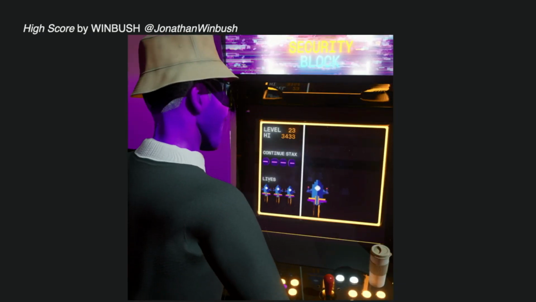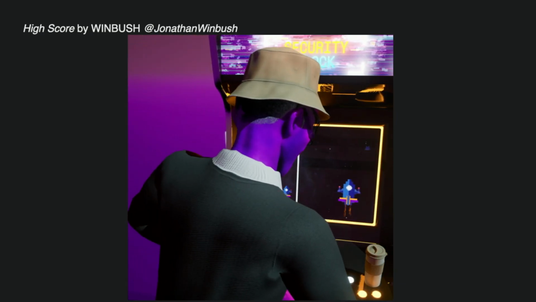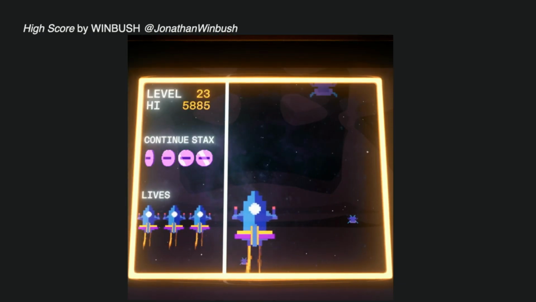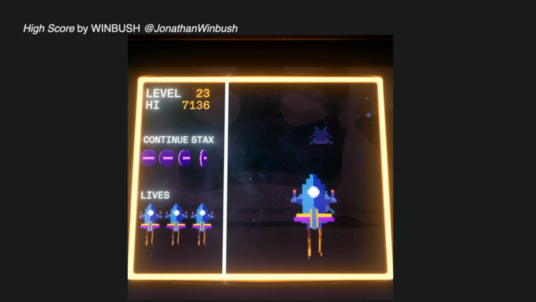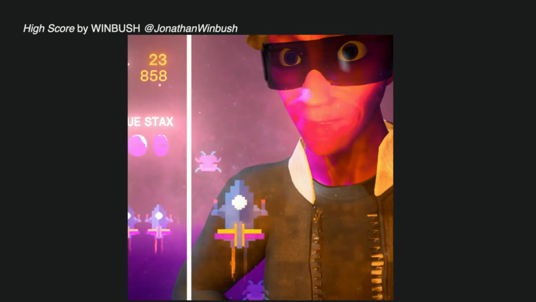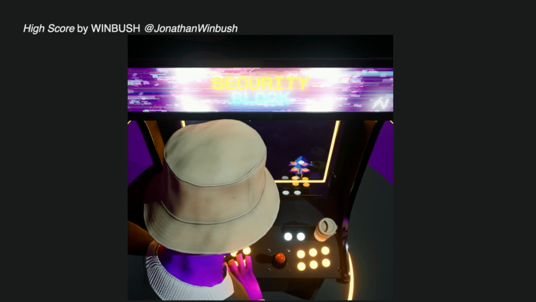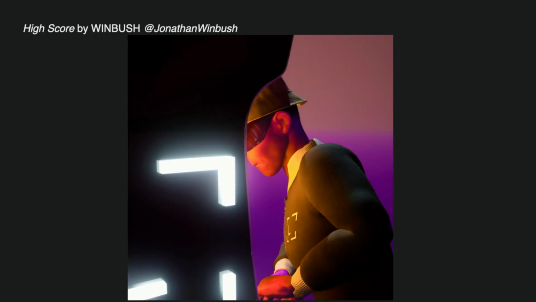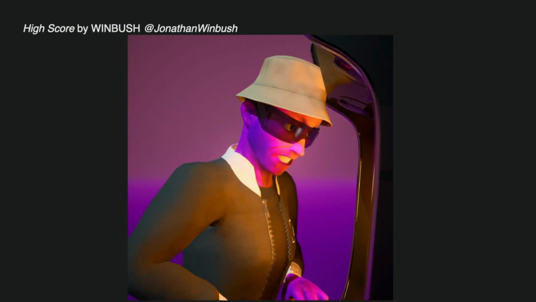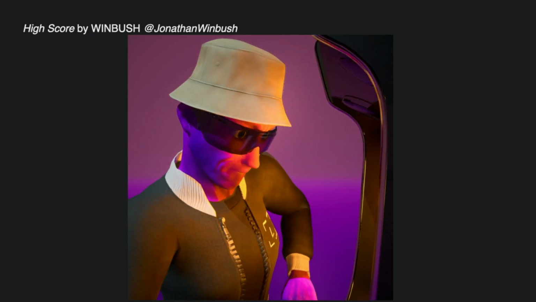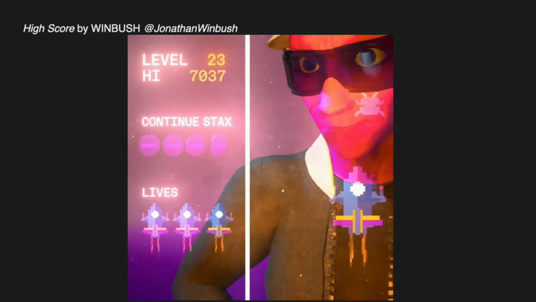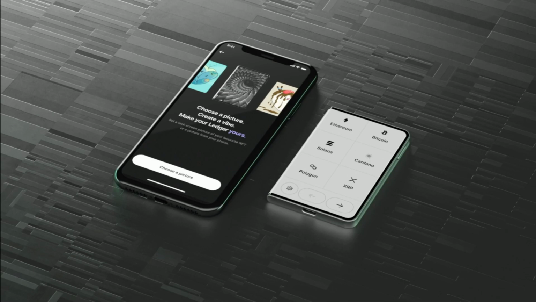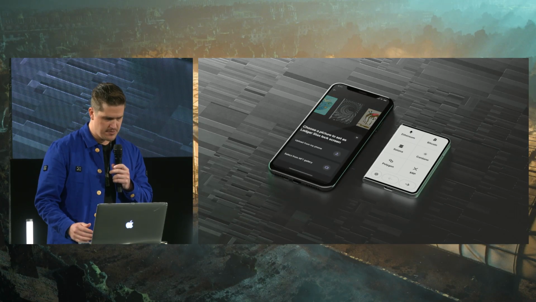This is a work that Jonathan Winbush made specifically for Ledger. And now imagine that you own this NFT and you want to make it your Stax lock screen. He made this. It's a really great video, but how does a video translate to a static black and white image on a screen? So here's what the process looks like.